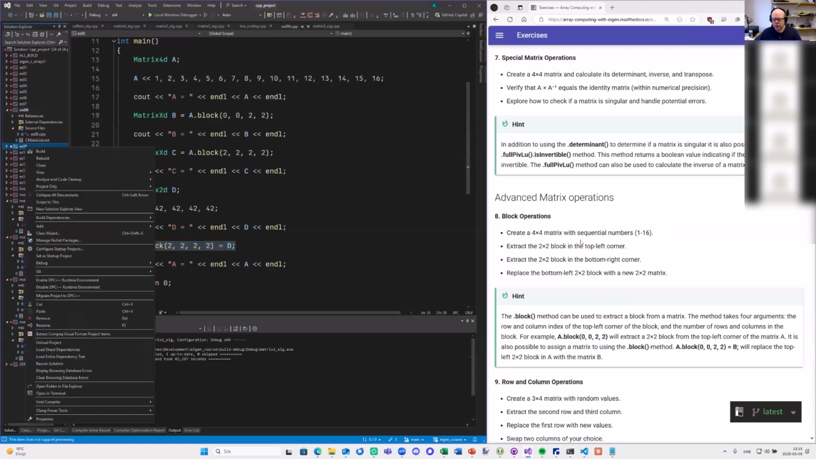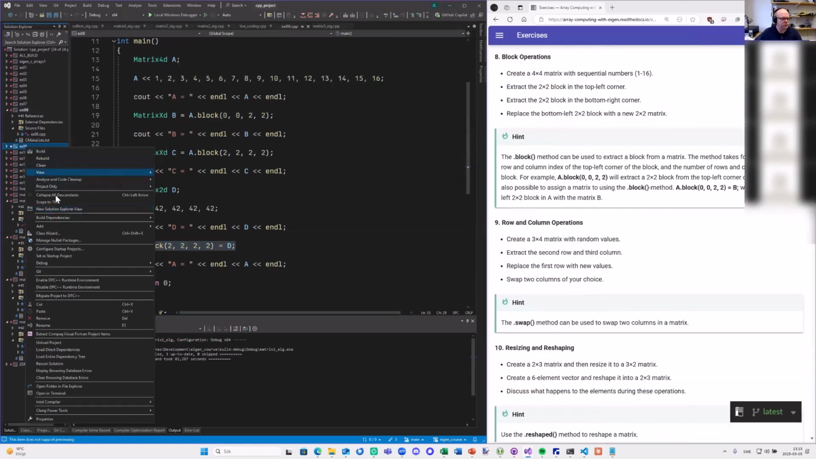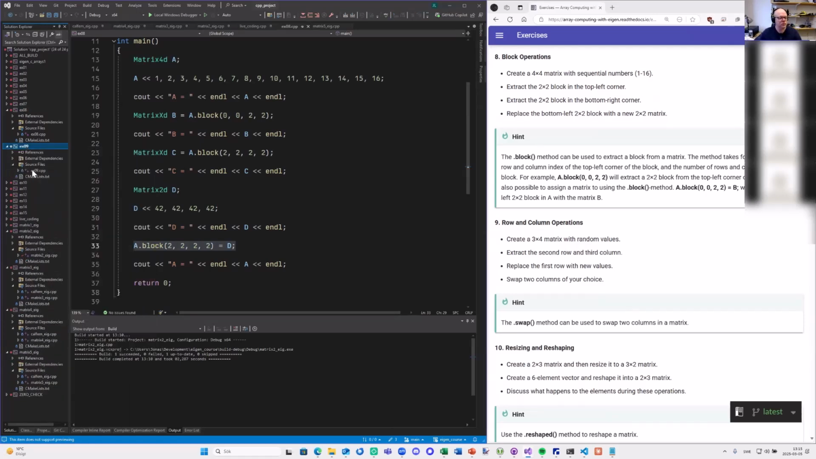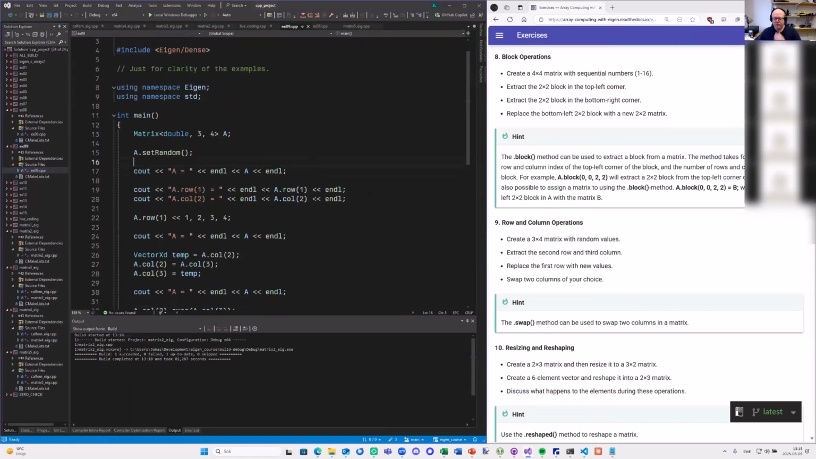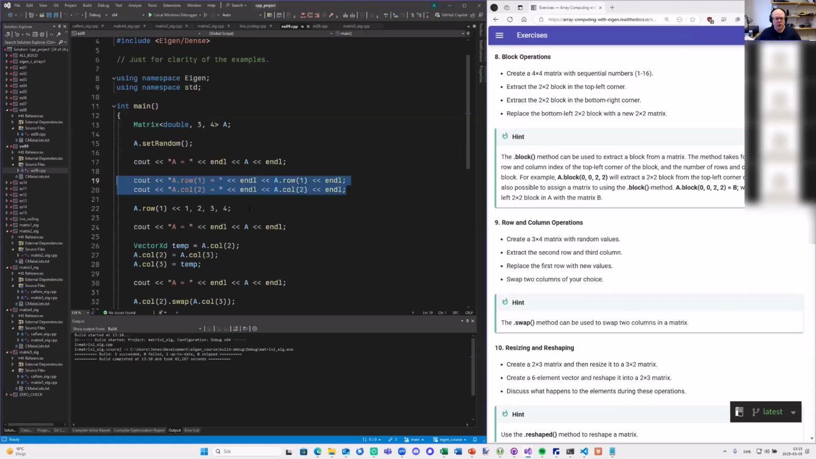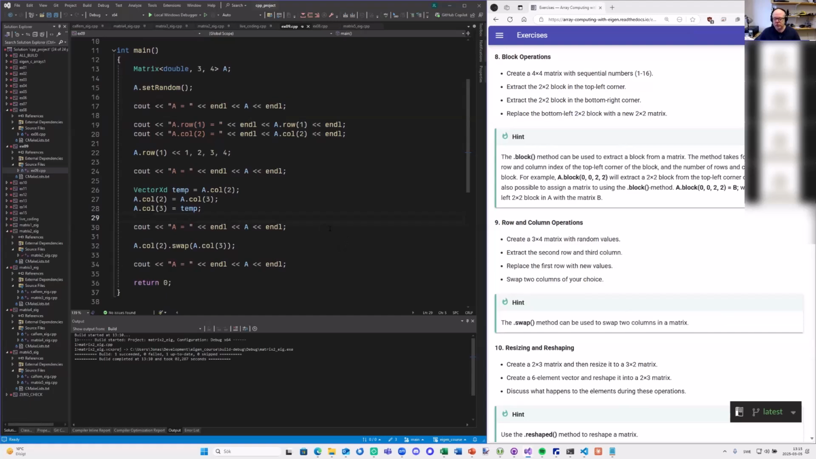So the next, number 9. A 3 by 4 matrix will double here. Extract the second and third row, second row and third column. This is this part here. Replace this one here. So you can use the stream operator directly here to assign a row. And then you can swap columns and arrays in different ways.